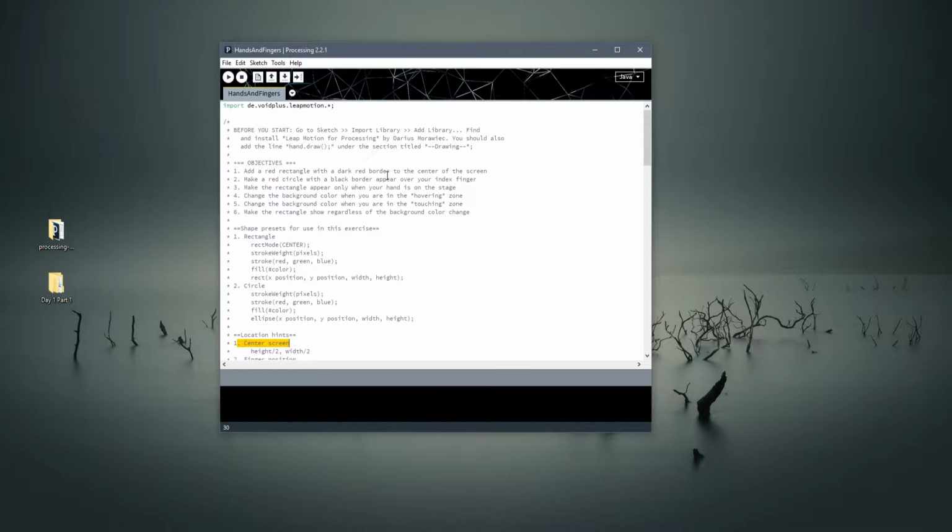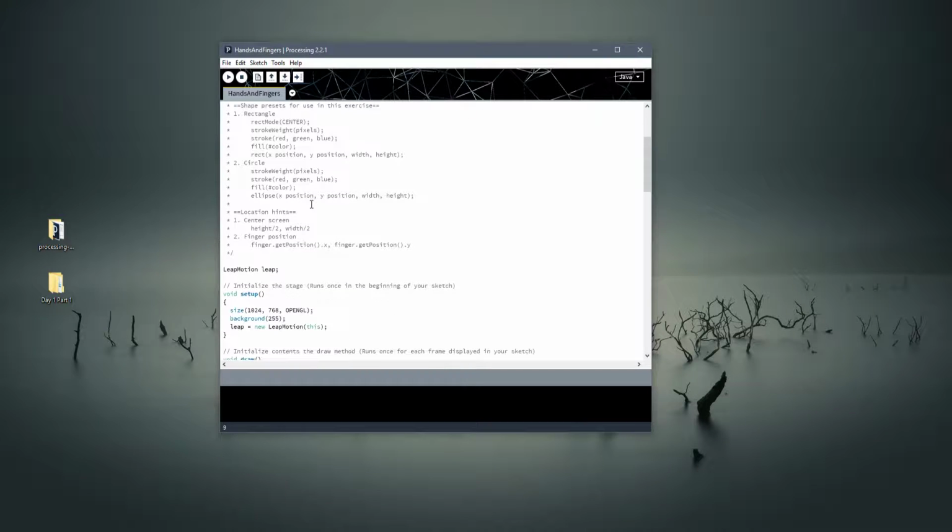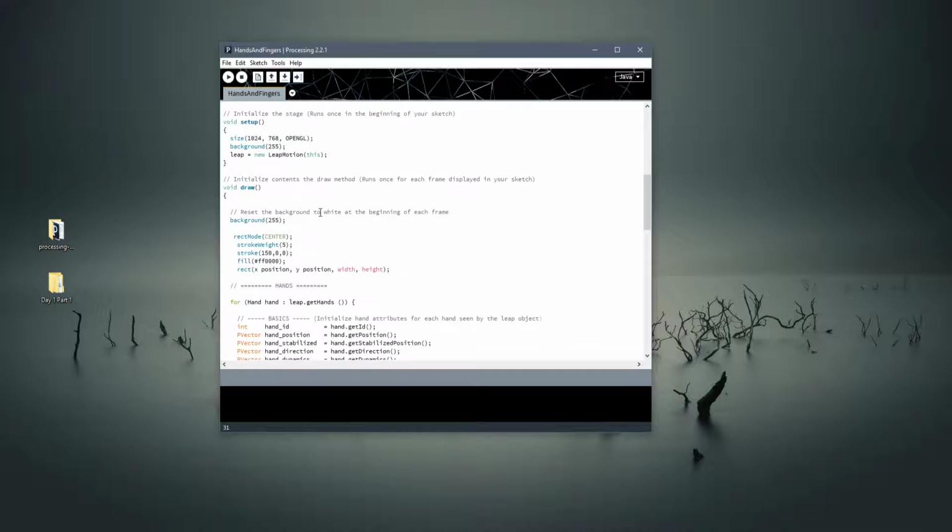Center of the screen is what we're looking for, right? On objective 1, we want a rectangle in the center of the screen. So let's use this guy right here, height and width both divided by 2. Copy that, and we're going to paste these right back in here.